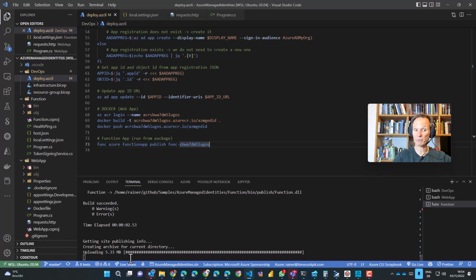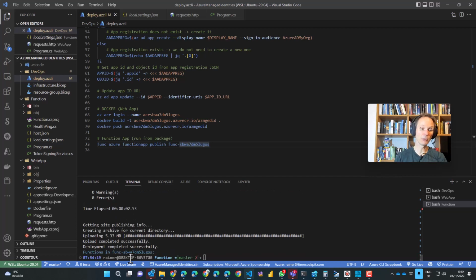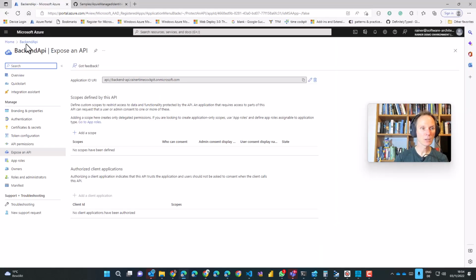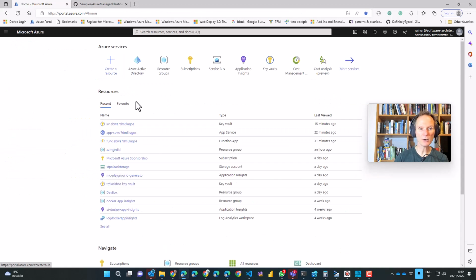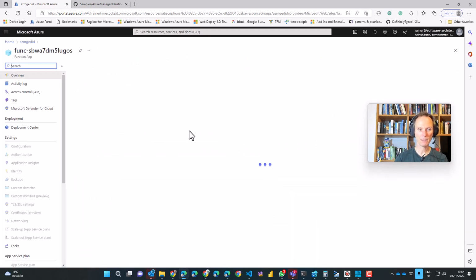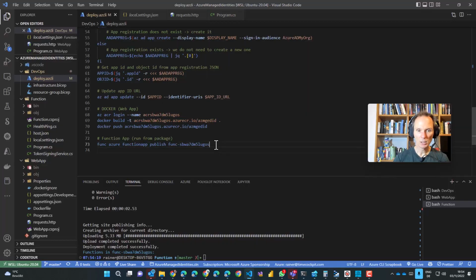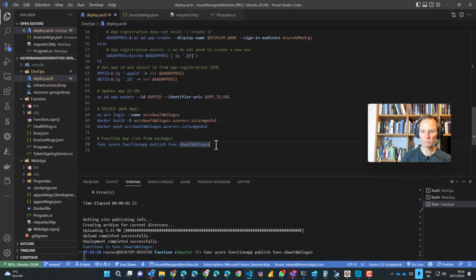It takes a few more moments until the function is live. Hopefully, everything's good. Yes, very good. Here you see, my function is there. And let me check if that worked. So let's go here to my Azure function inside of my resource group. And let's check whether we have some functions here. No results. Let's run it again, just to make sure.